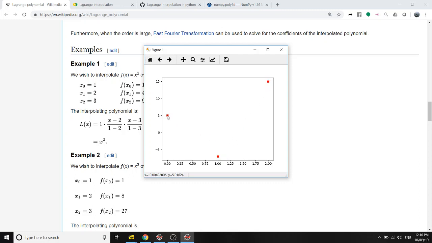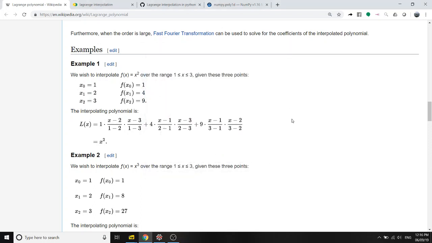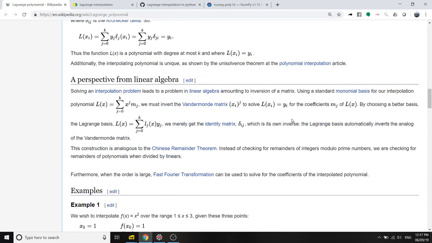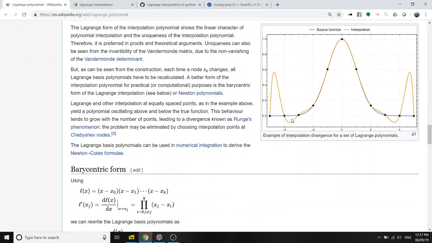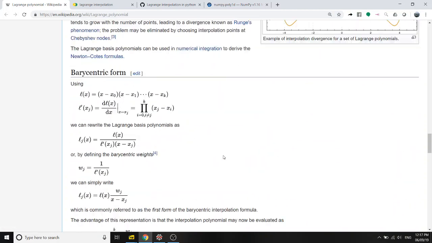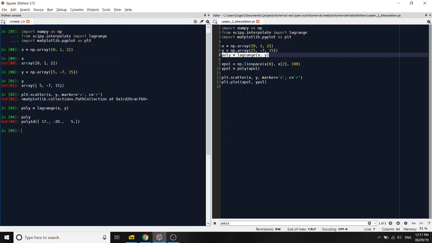But if these 3 points are on the same line, then the polynomial can become just linear. So even if you have 3 points, you can have a first degree polynomial. So the maximum degree is 2 for 3 observations. This is the theorem, the proof of which will be referenced here if you want. Okay, and so we have the polynomial. So let's plot that polynomial.